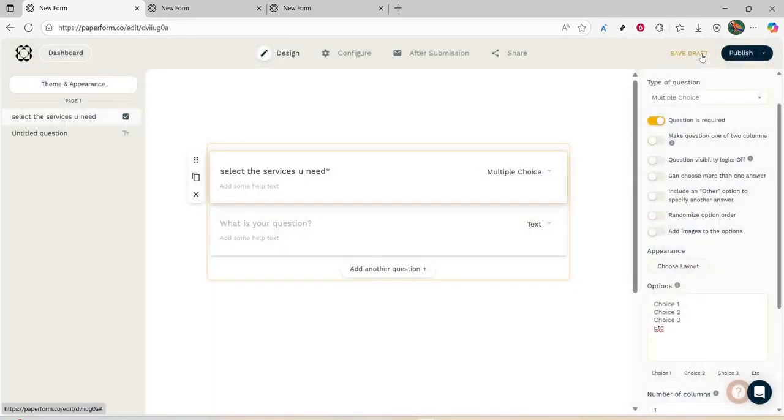And there you have it. A straightforward method to incorporate checkboxes into your Paperform. By following these steps, you can better engage with your audience and gather richer, more detailed responses.